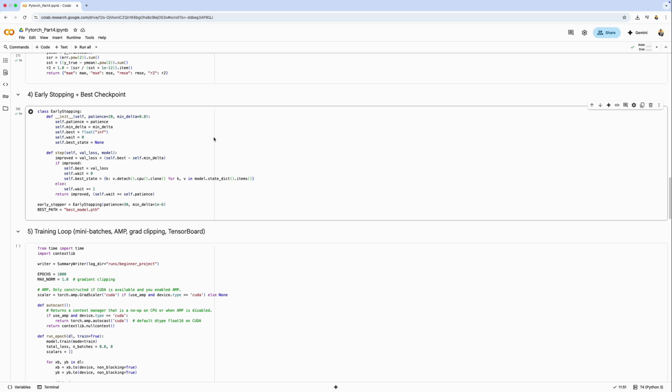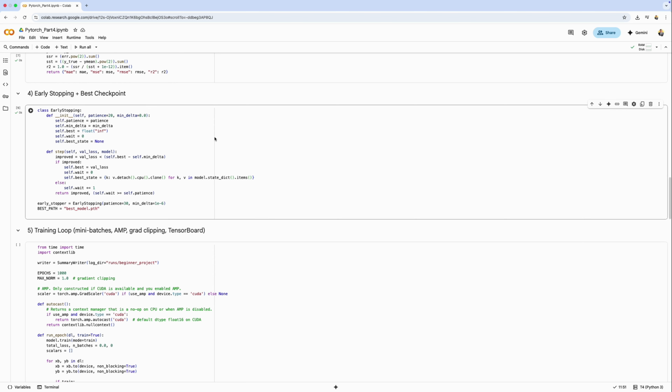0.00001, which is conservative and works well for small tabular problems. We also set best_path equals best_model.pth, so later in the loop we can save the best checkpoint with torch.save(early_stopper.best_state, best_path). Right when we see an improvement or after training finishes, we can restore those best weights with model.load_state_dict(early_stopper.best_state) before doing a final test. The result: training stops at the right time, and you walk away with the best model you saw along the way, not just the last one.